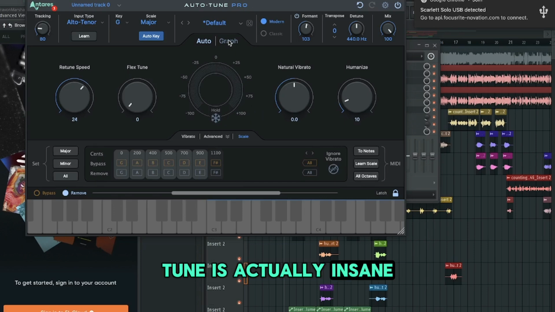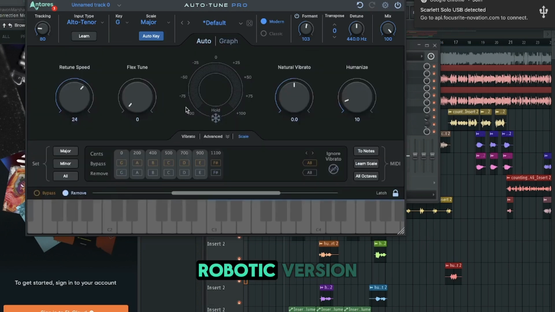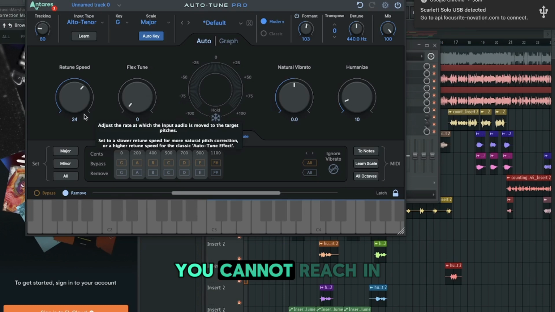It's actually insane. You have the option to go just auto tune, or you have the option to go pitch correction, where you can manually correct the pitch of your vocals instead of the more robotic version, which is auto tune. But if you were to use auto tune, you have options to actually humanize the auto tune and make it sound a bit more natural. You can add natural vibrato, you can add flex tune, you can add retune speed.